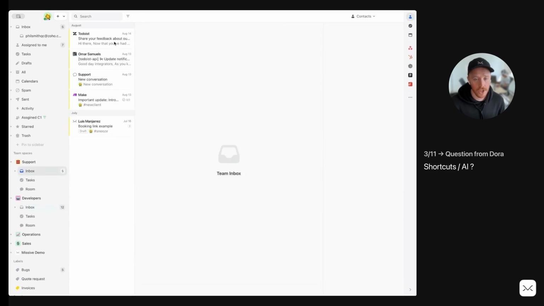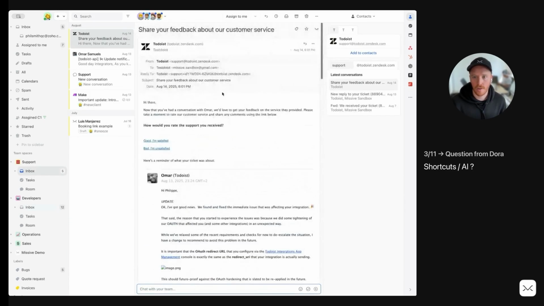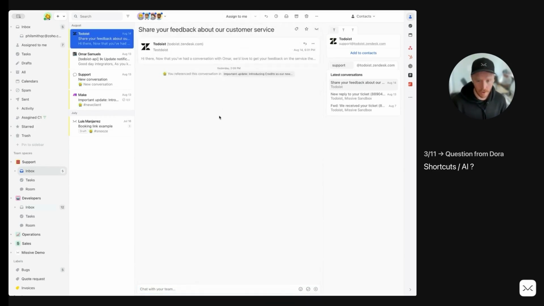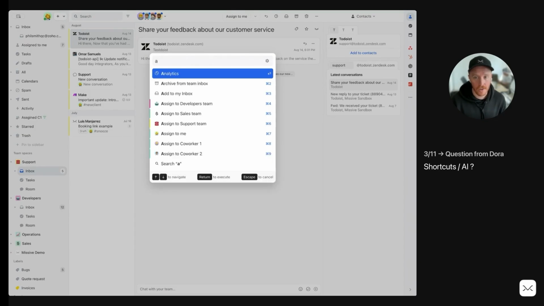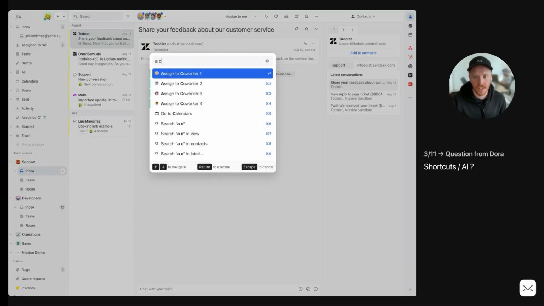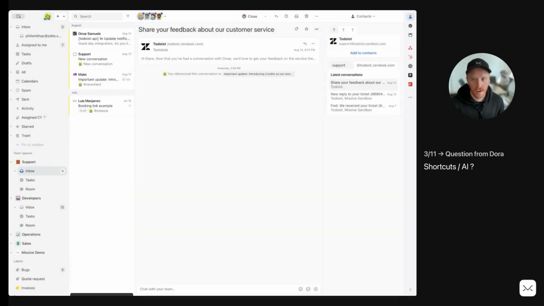When you're in the conversation, that can be useful as well. Let's say this one now is just a conversation with Todoist here in our sandbox. I type Command K. I need to assign this to my coworker 3. I can do A for assign, C because that's the first letter of the name of my coworker, and then 3 because that's his last name. Assign to coworker 3. Enter. And now that conversation is assigned to coworker 3.